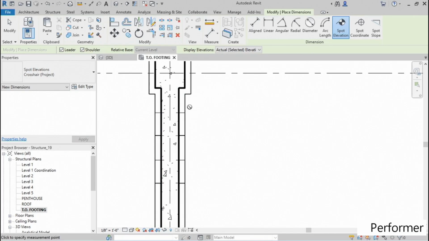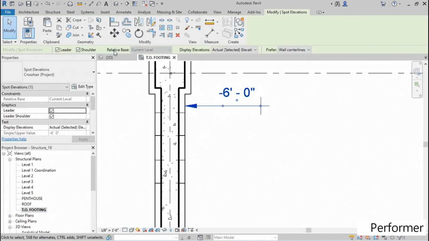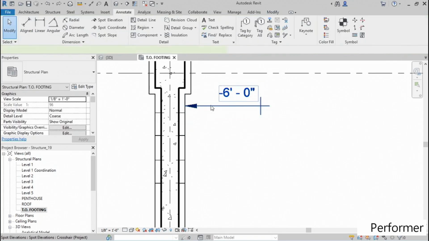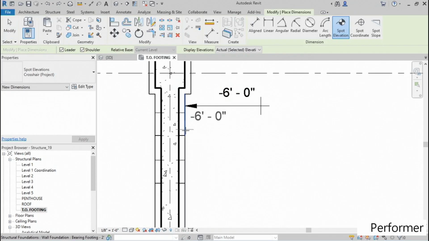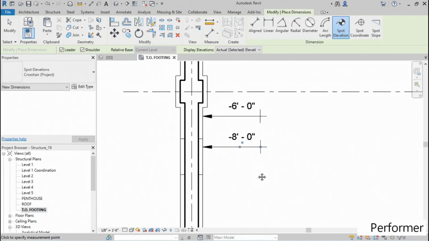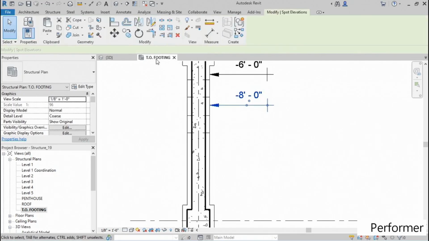Leader shoulder. So I'm going to pick a spot right here. Pick a spot right here. I'm going to pick another spot right here. Escape a couple times. We select this, right click, create similar. Now notice when I drop down to here, this is going to be -8. So I'm going to come out. I'm going to pick a spot right here, maybe pick a spot about right there. Hit escape a couple times.